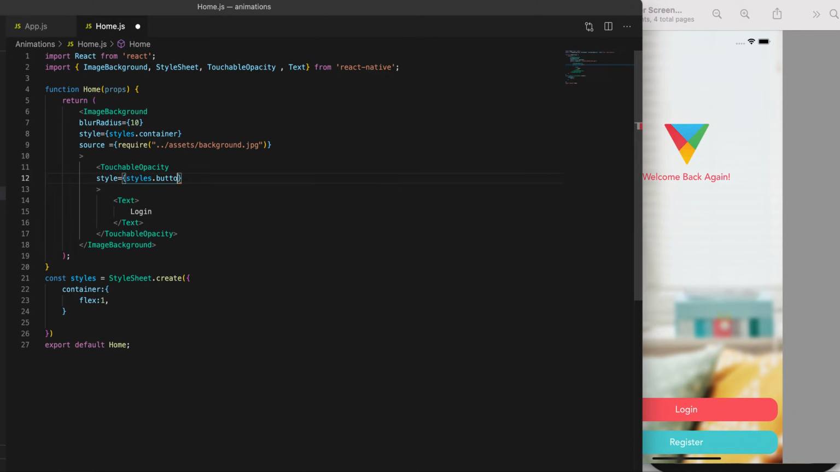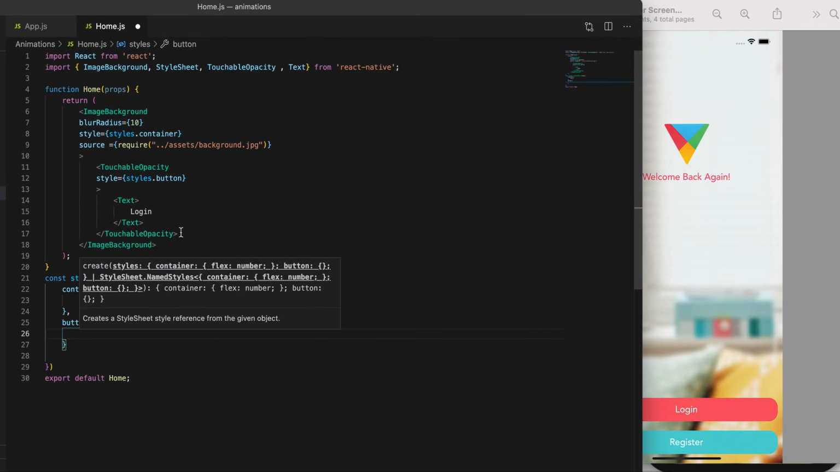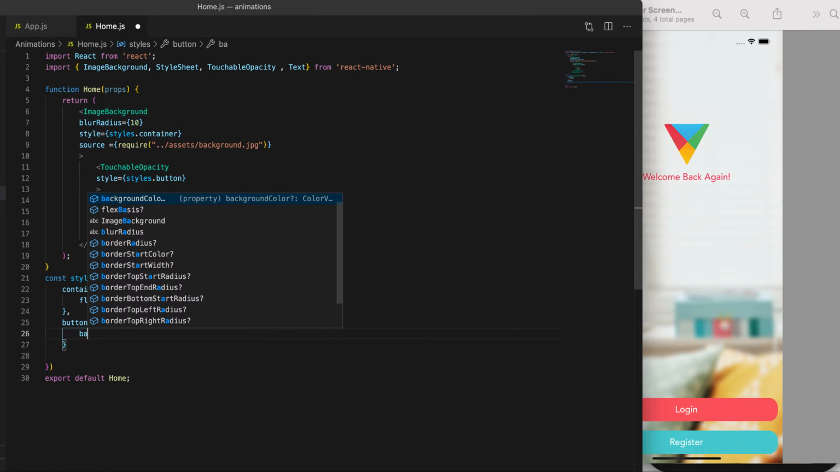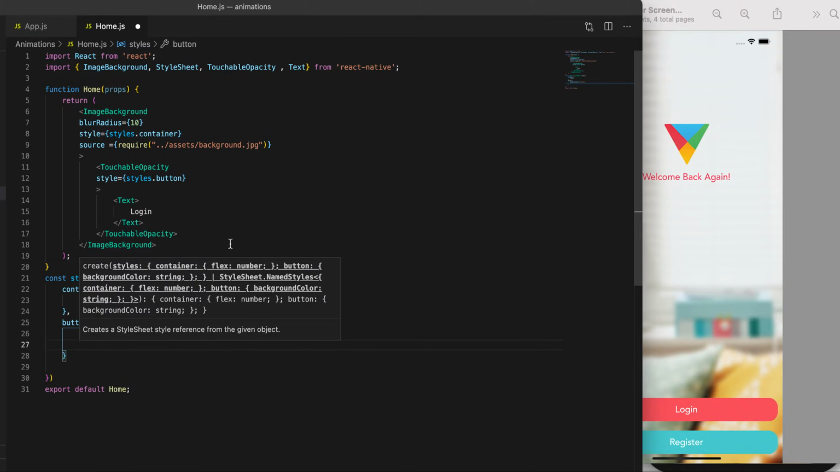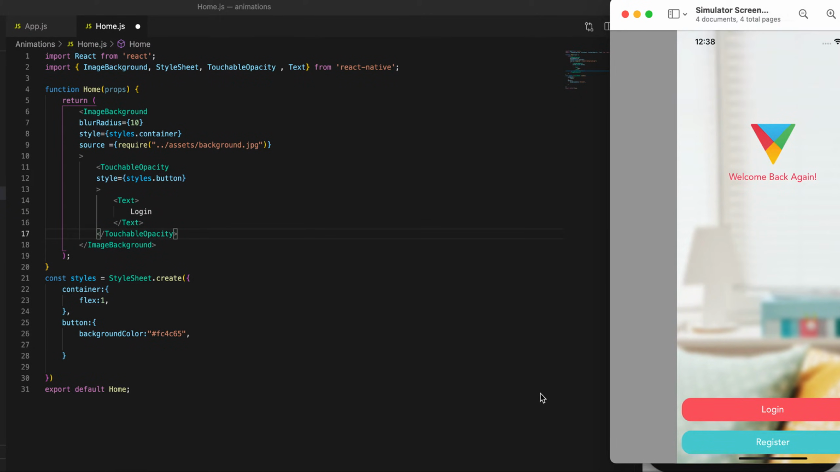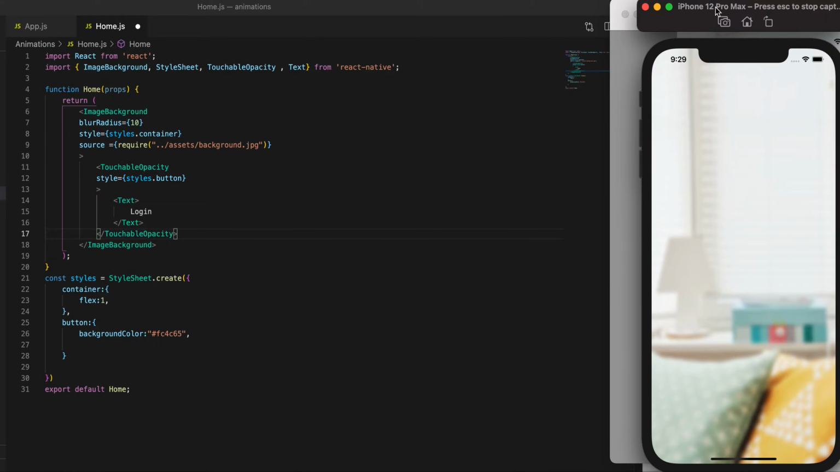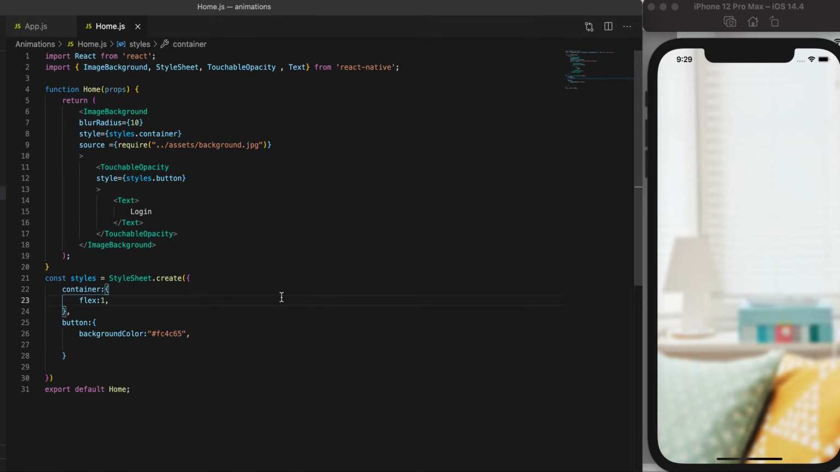styles.button, and now button will have properties. So first thing, it will have a background color, so let's give it backgroundColor FC4C65. This is what we want to give it. And at the same time, let's see what else we can do. I'm sorry, so this is our simulator. So TouchableOpacity and Text, everything is there, and now we'll save it and see the result, what happens. Okay, so it's right up there, but you wanted to put it down below here.